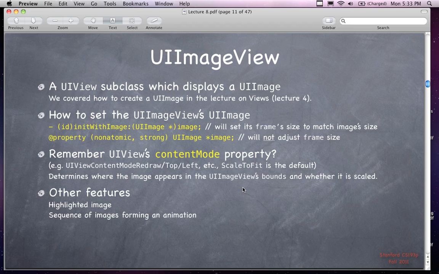Other features might be associated with highlighting the image, or a sequence of images forming an animation. Actually, you can use an image view for animation by rotating and using a duration or a timer to rotate the image, essentially. And so you've got flipping pages or flipping animation that occurs. Not the best way of creating an animated movie, however, it might actually be kind of interesting in terms of an effect.